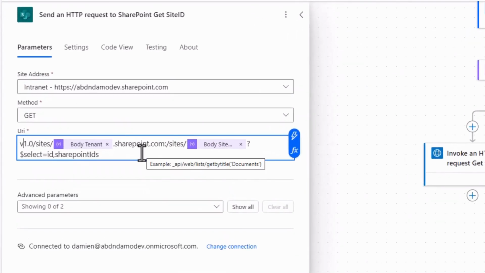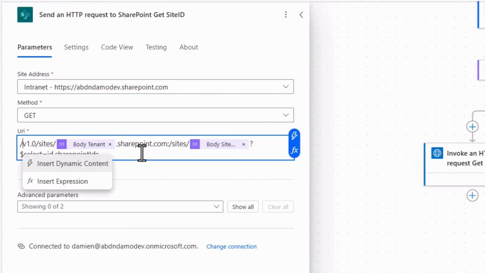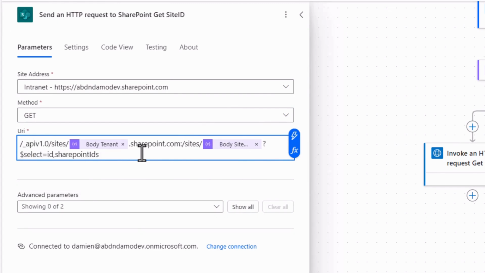we need to make some slight changes. So the way that we run the API for SharePoint is you need to put a /_api, a /, and then rather than it being version 1, we saw earlier, it's version 2.0, or as I discovered in Power Automate, version 2.1.